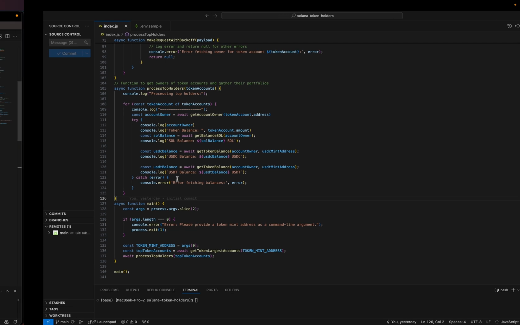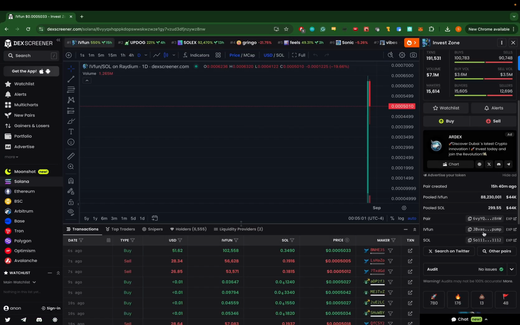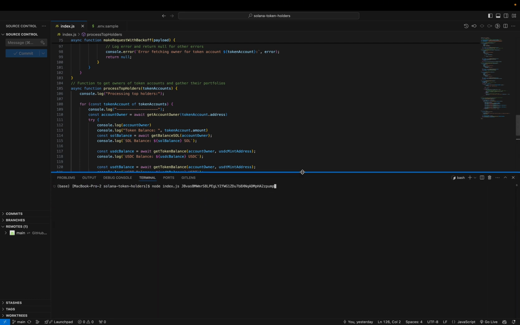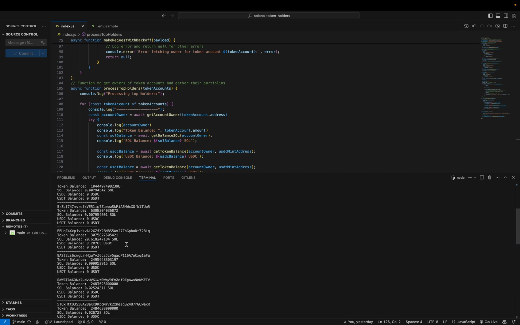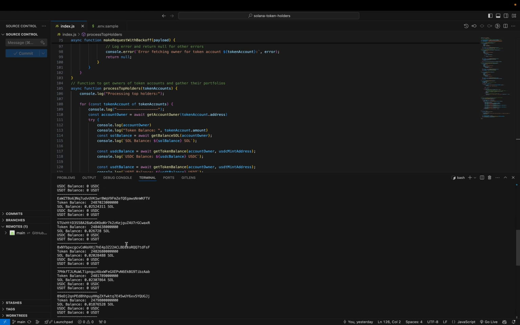So let's go through an example. We can just pick a token off of Dex Screener. Run this script using Node. So you can see the top holder has a balance of 4 SOL, very little in stables. Second top holder has quite a bit more SOL. And then most accounts really don't have much Solana or USDC or USDT.